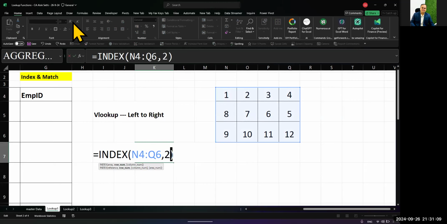Now suppose I write 2 comma 2. What will I get as an answer? Tell me in the chat box. अगर मैं 2 comma 2 में लिखता हूं तो क्या आंसर आएगा?